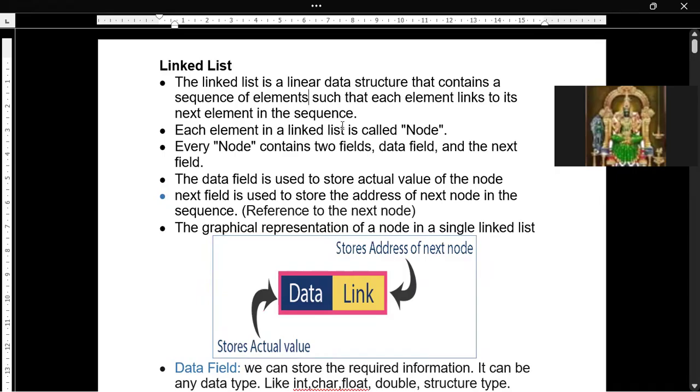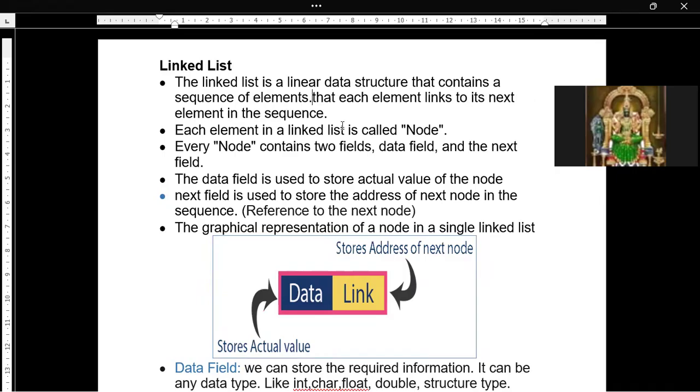Each element links to the next element in the sequence. Each element in the linked list is called a node. Every node contains two fields, the data field and the next field. The data field is used to store the actual value of the node. The next field is used to store the address of the next node in the sequence, a reference to the next node.